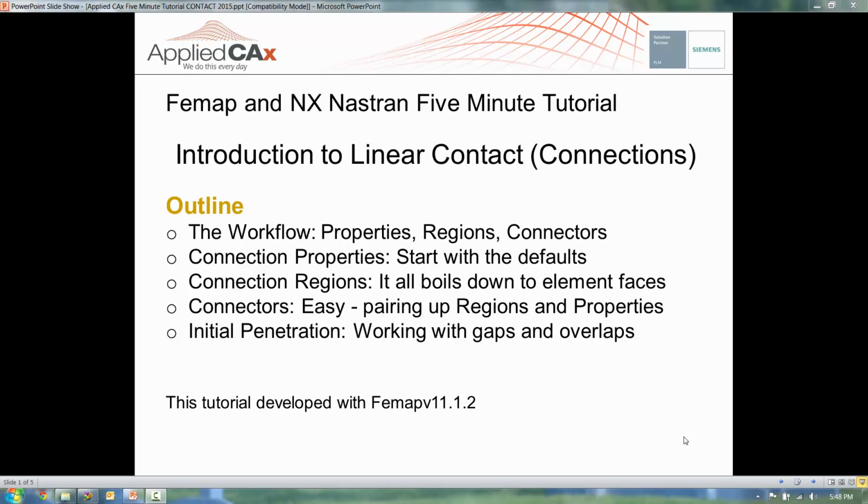The overall outline of the tutorial is like this. We're going to do the workflow, setting up your properties, your regions, and your connectors. Now, the properties, fairly straightforward. We'll start with the default. The regions is really the tricky part. That's where most people get hung up or run into problems. And the connectors, they're pretty easy as well. We're going to run it. We're going to see a few issues here, and we're going to try and fix those issues.